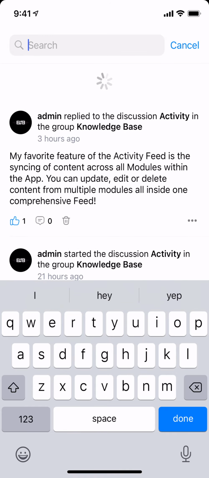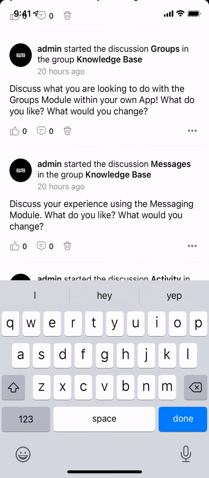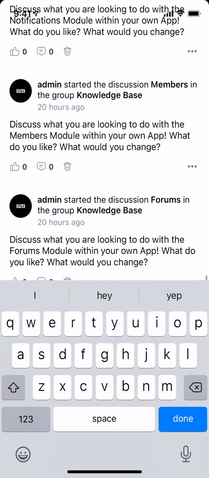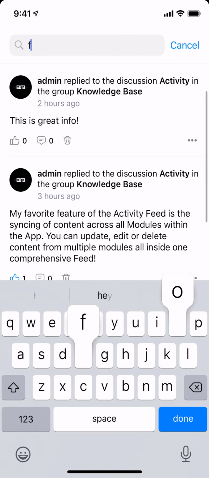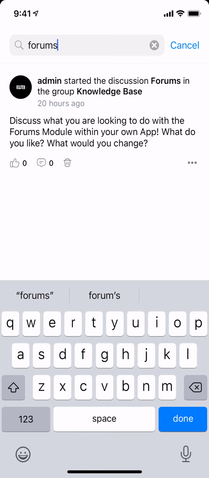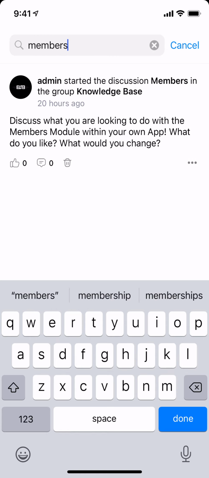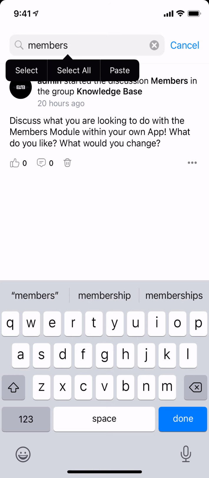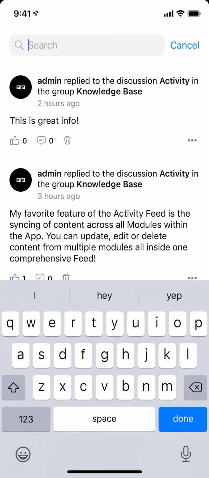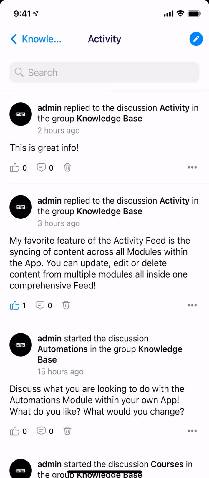And if I get rid of the search inside the group, it will show me everything available inside this group. So as we can see, there are forums and members. If I search forums, it shows me what's related to forums. Members shows me what's related to members. Okay, so that's how you can separate your information inside of a group and filter it that way.